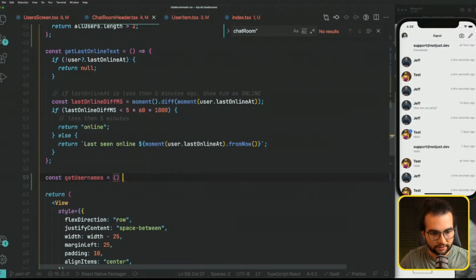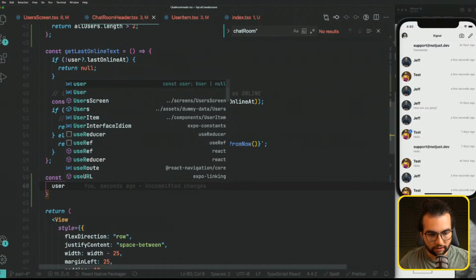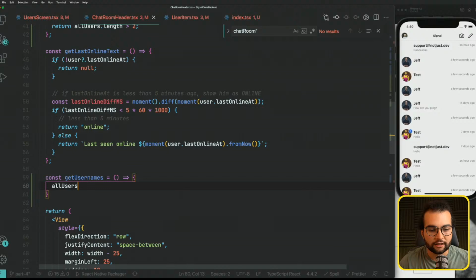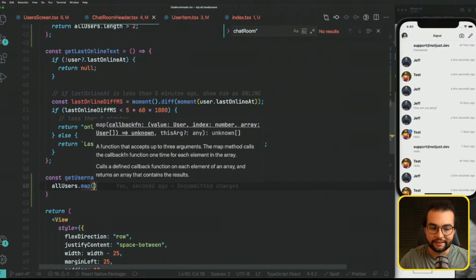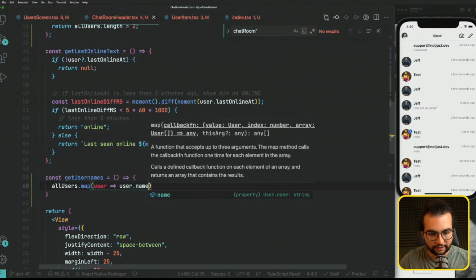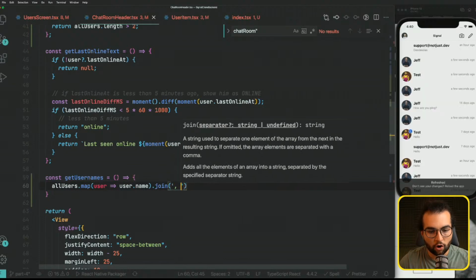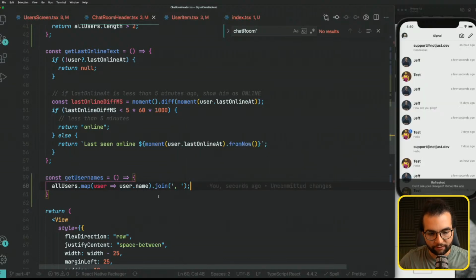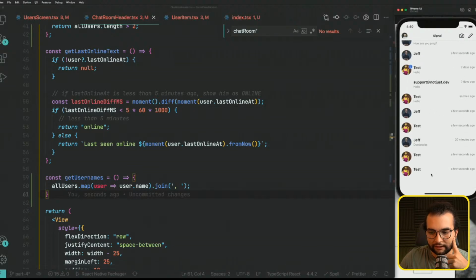Const getUsernames. So this is gonna be all users dot map. We're gonna map to an array of just names. So user is gonna be user dot name, and we're gonna join with a comma. By doing this, we receive one text, one string with all the usernames joined with a comma. Let's hope that it works.